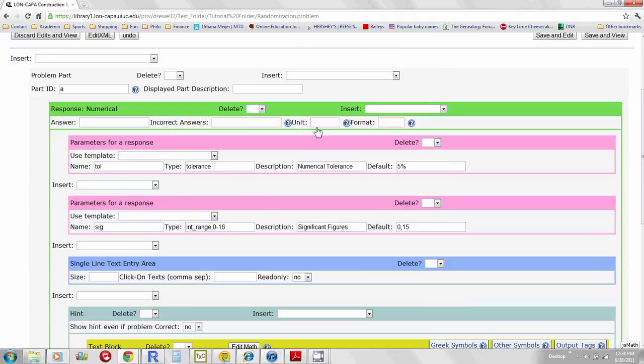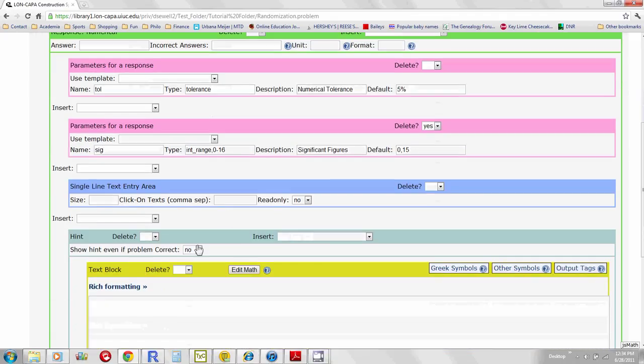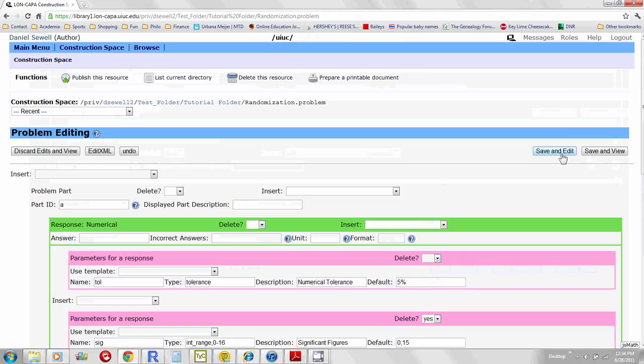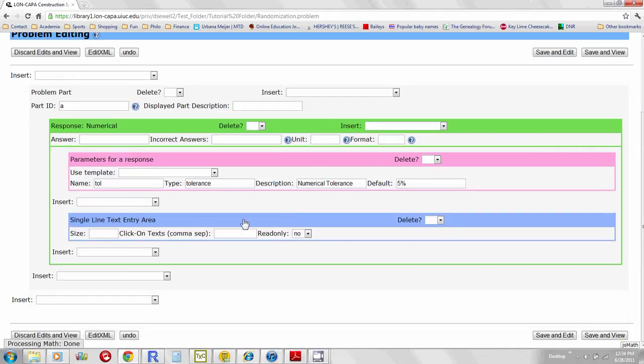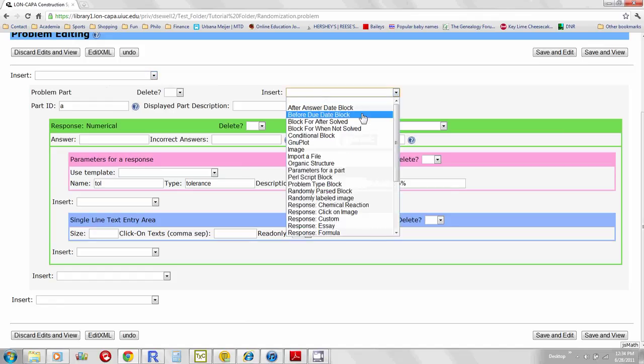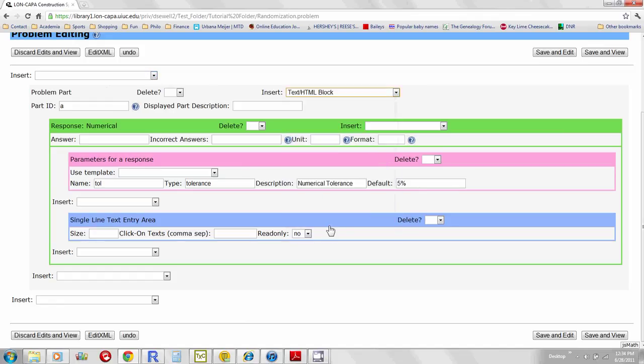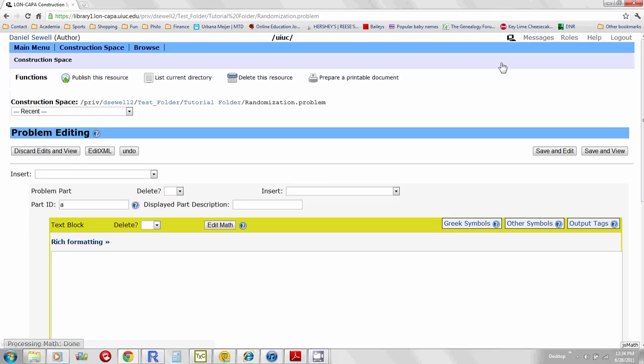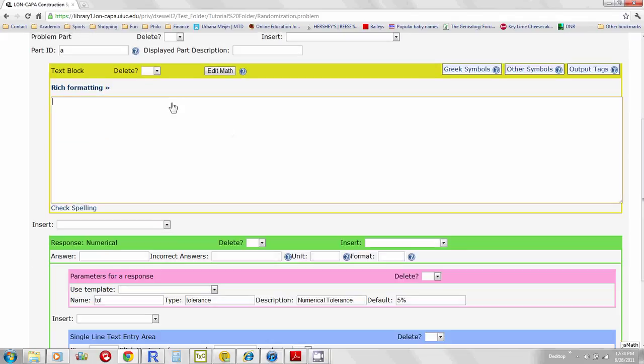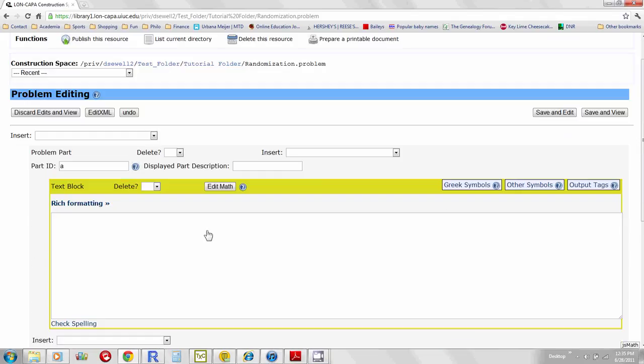All right. So let's just go ahead and clean this up. I know I'm not going to care about significant figures, so I'm just going to delete that. I also don't think I'm going to mess around with a hint this time. We sort of talked about that last time. Okay, so that's a little neater. Okay, so let's insert a text block where we can write our question. So here's where we'll write it. This is where we'll put the answer.